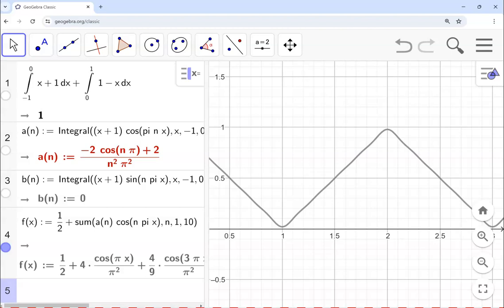We can do another one. Sure, why not? I'll make it go to 2. Let's do that one. Say we have f of x equals x from 0 to 2. What does that look like if you graph it? They call it the sawtooth wave. It goes up, and then it goes up again, and it goes up again, right?